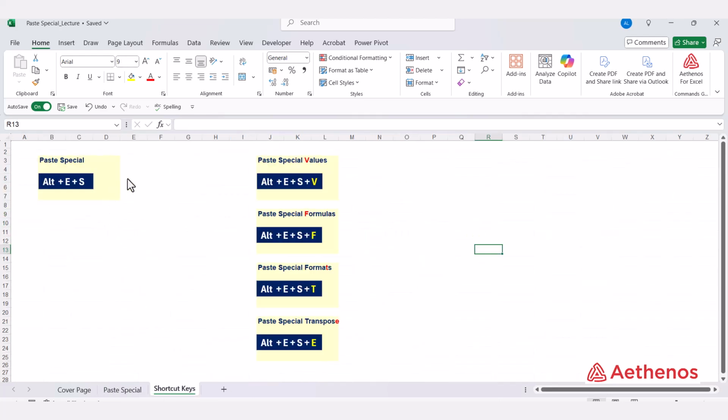We also have shortcuts for going into each of these options. As we showed, Alt ES is the Paste Special shortcut. And from there, we can select Paste Special values by adding a V at the end. So Alt ES V. For Paste Special formulas, it's Alt ES F. And Paste Special formats, it's Alt ES T. When you want to do the transpose, it's Alt ES E at the end.